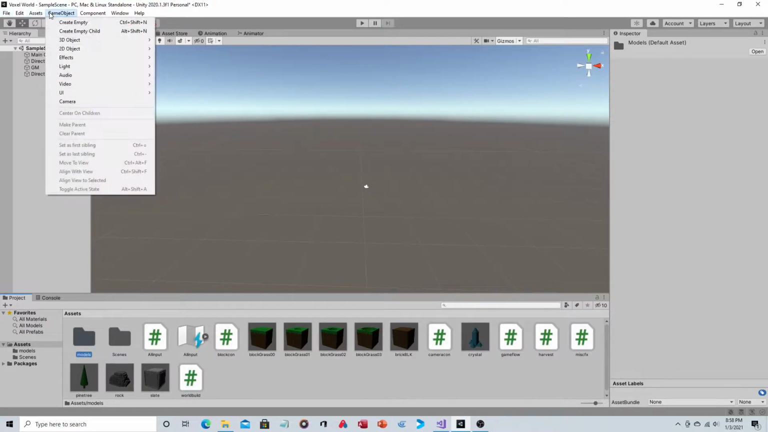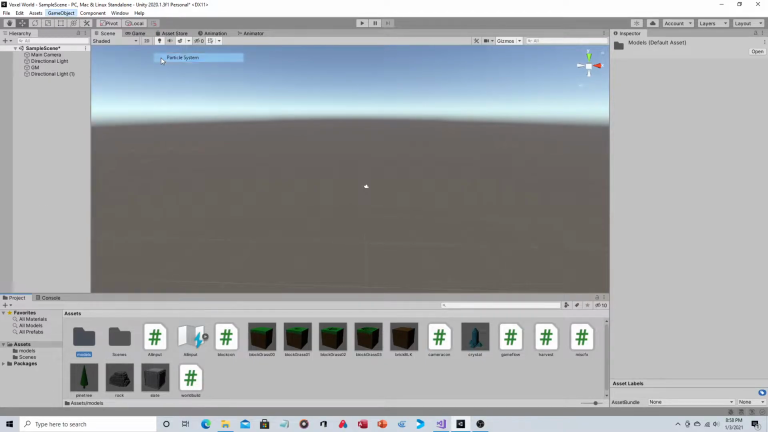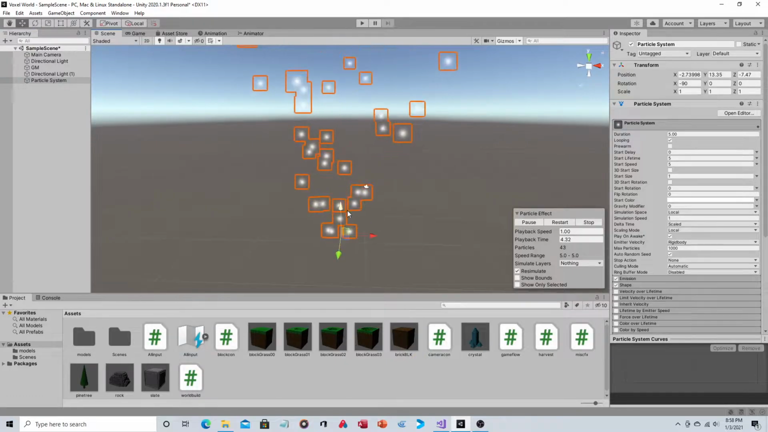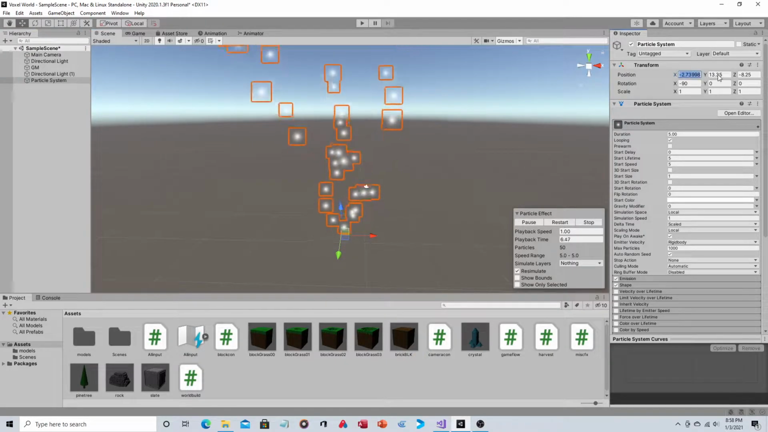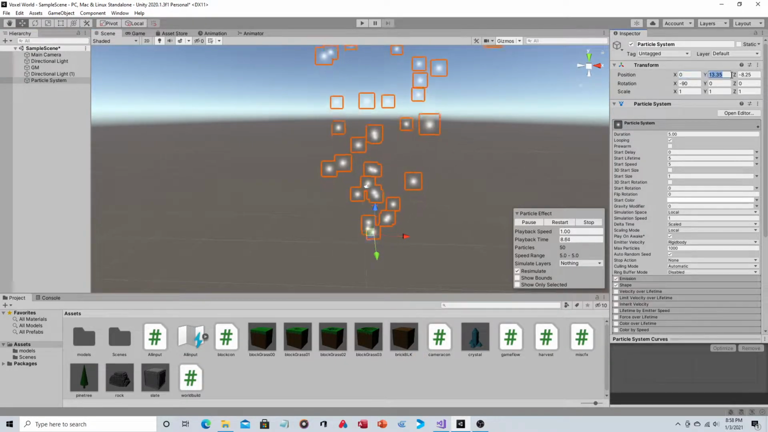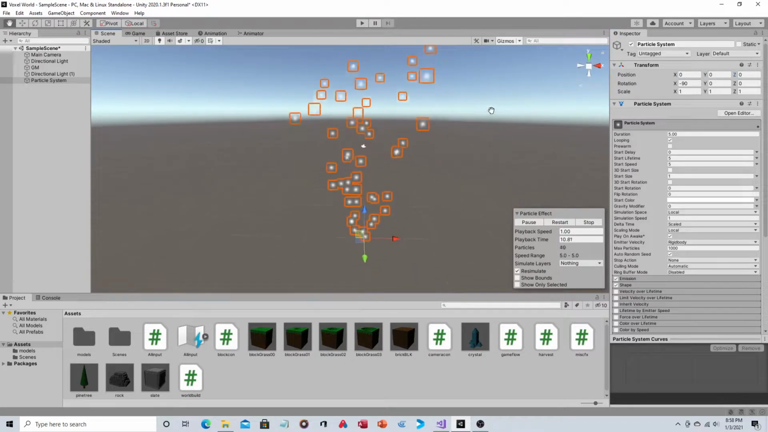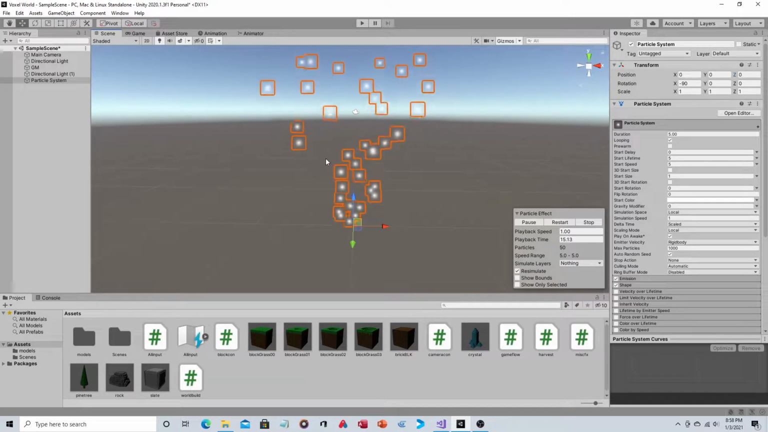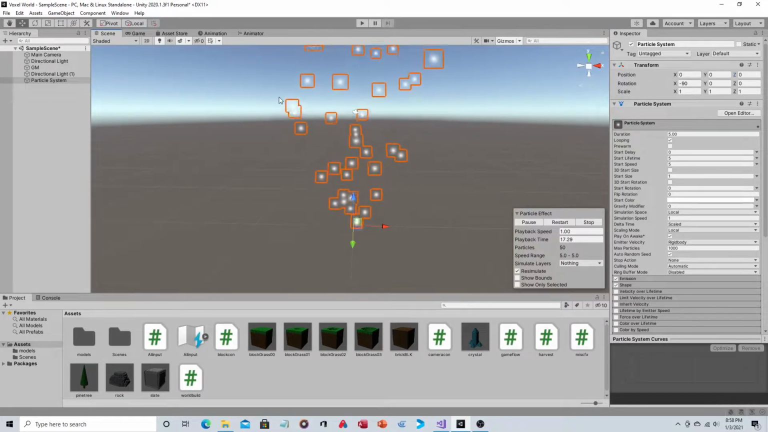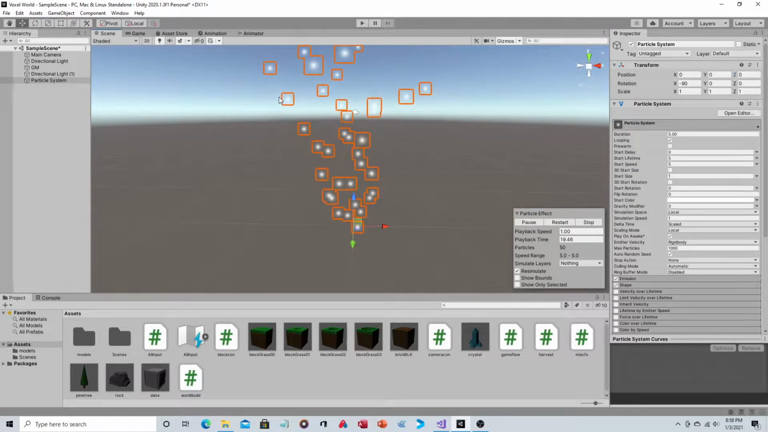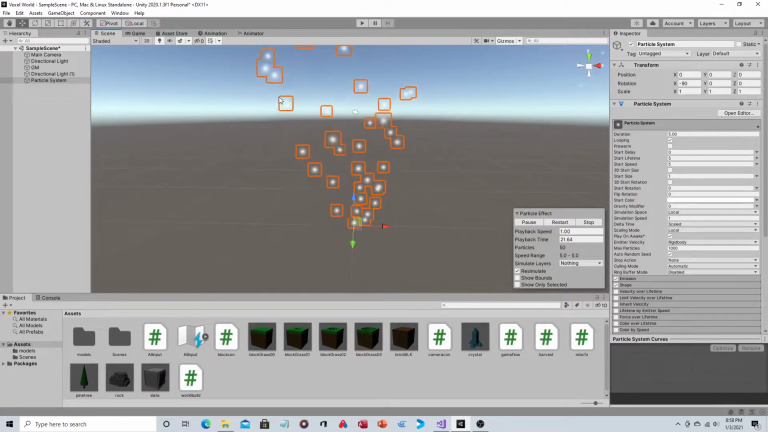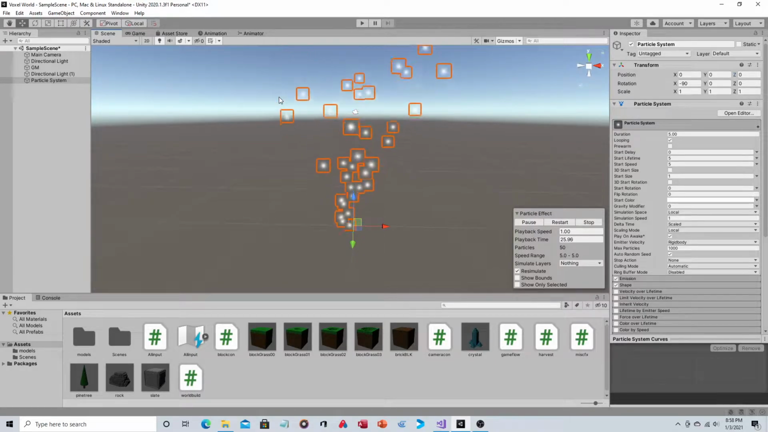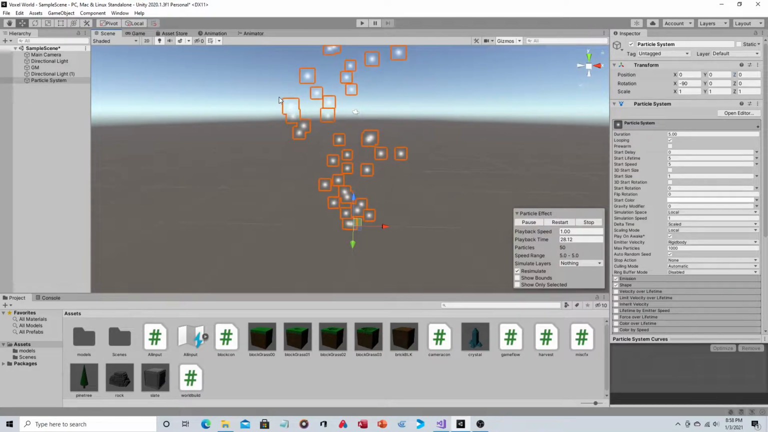So let's go to GameObject, let's go to Effects, let's go to Particle System. Let's actually move this to 0, 0, 0, not that it really matters because we're going to change its position. But when you create a particle system, by default, the particle is a 2D image that is facing the camera. So even if you rotate around this, the particle keeps facing you. The only exception is if you change rotation, which we actually will in a few moments.